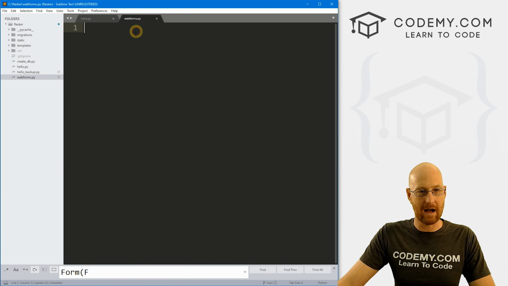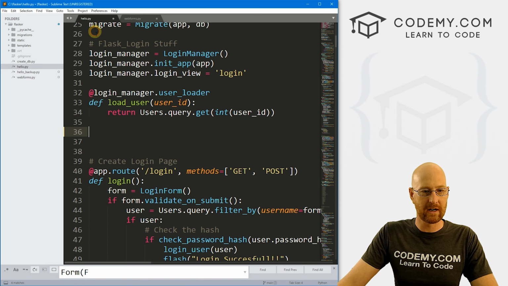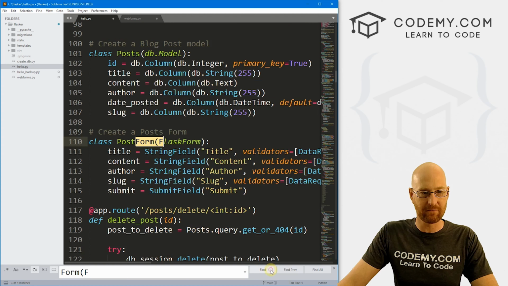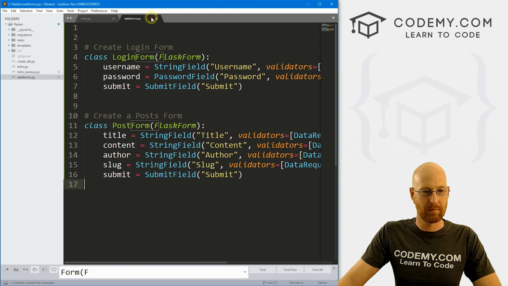I'm hitting Control C to copy, come over to this file, Control V to paste it in. Right, so we're just going to go through here and find all of the instances of forms and click the button, go to the next one. Here it is. Here's our post form. So copy this, paste it in here.